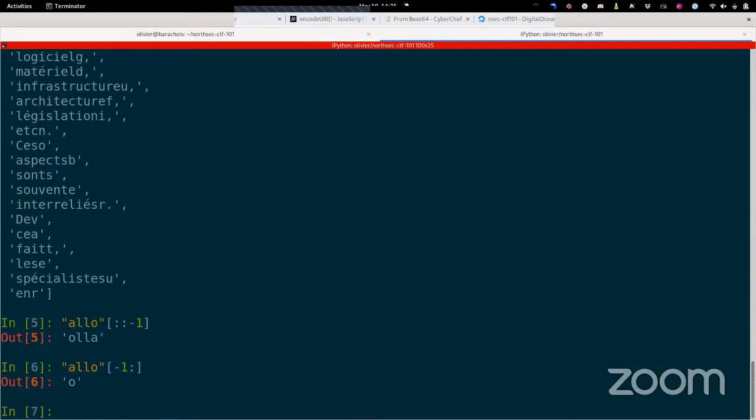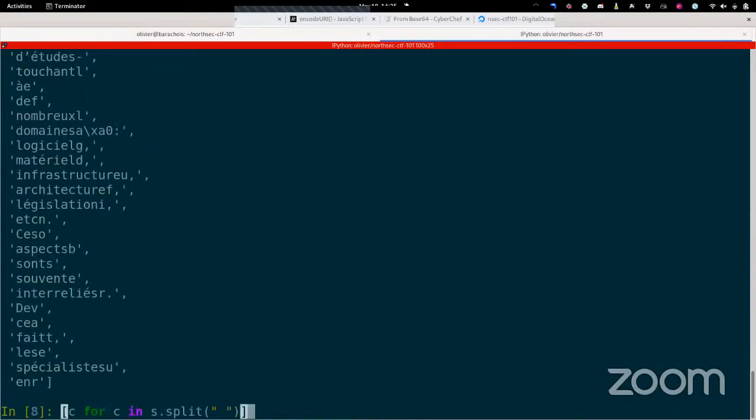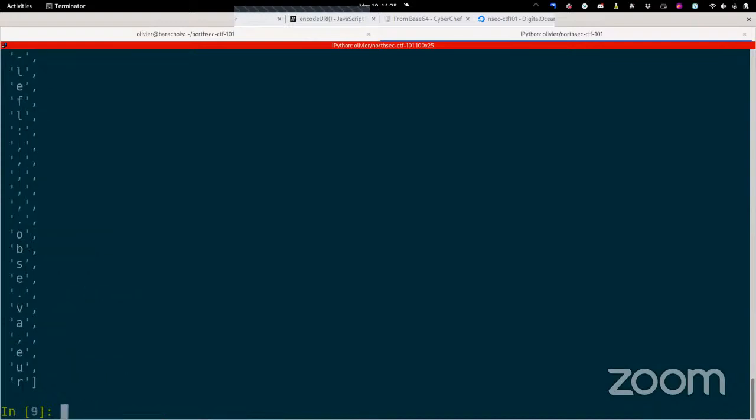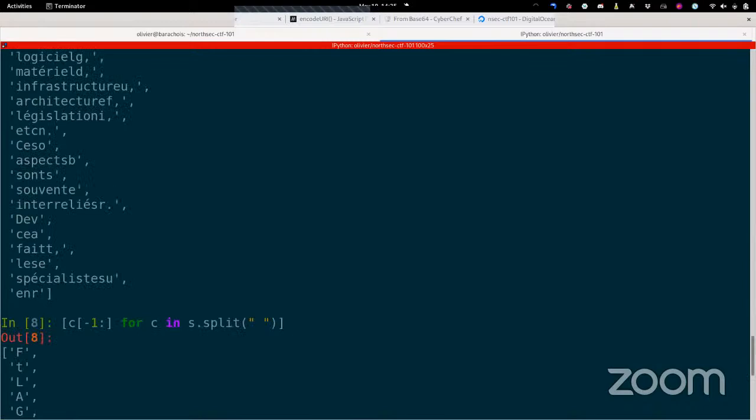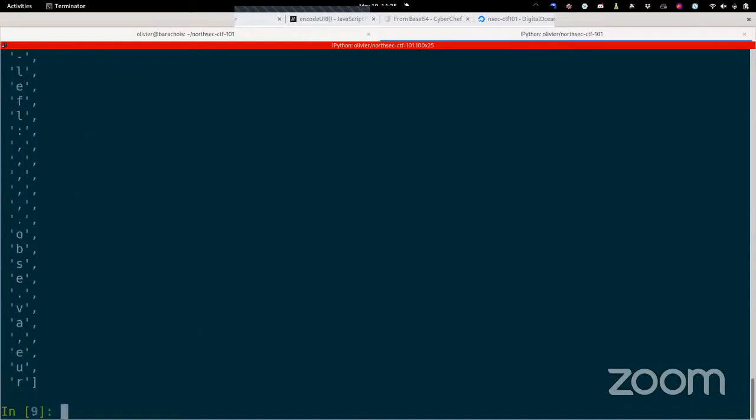Okay, so this is the last character. This is what I want to use in my continuation. So here, -1 and then the rest. Now I have the last character of every word, but still in a list. And now I can join that list.